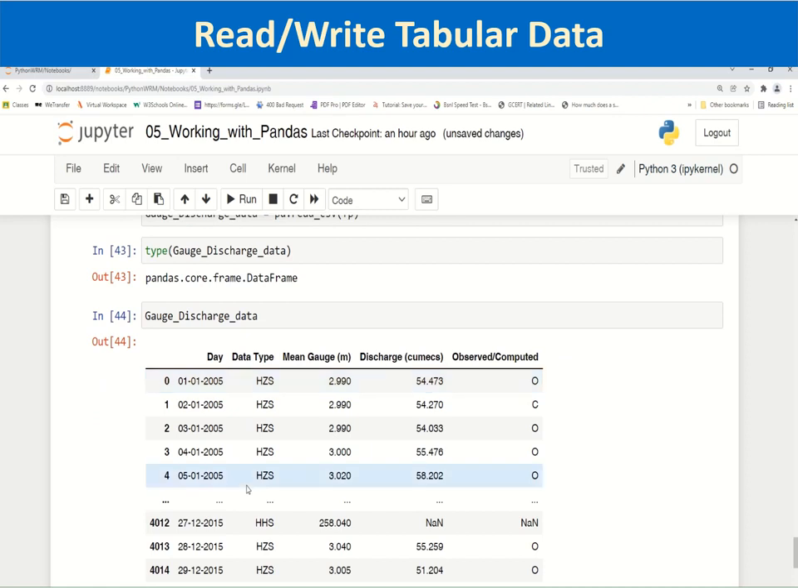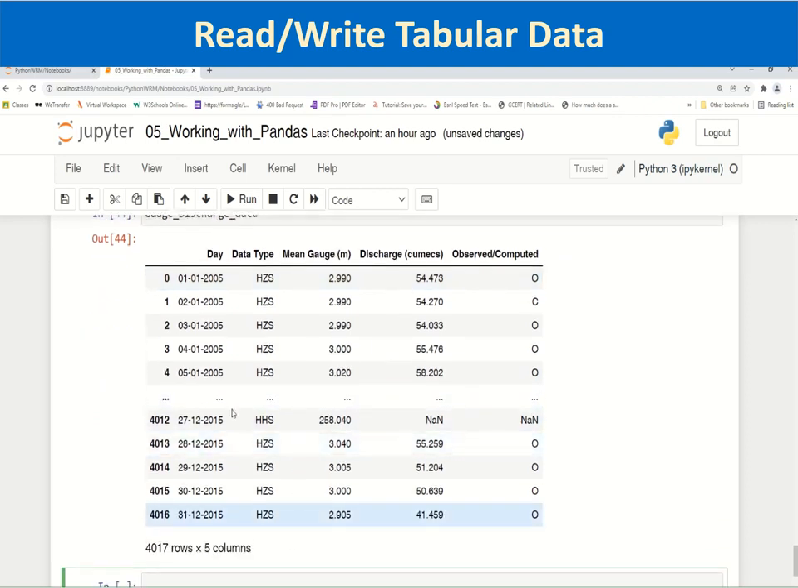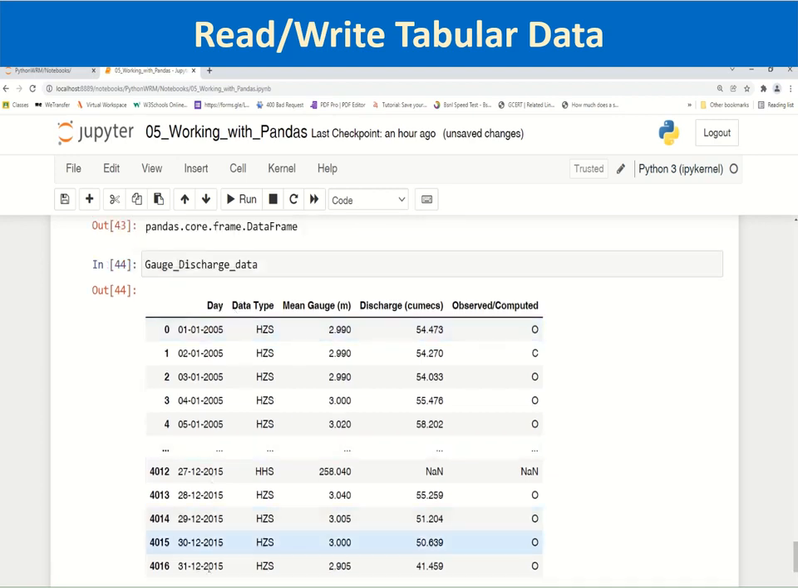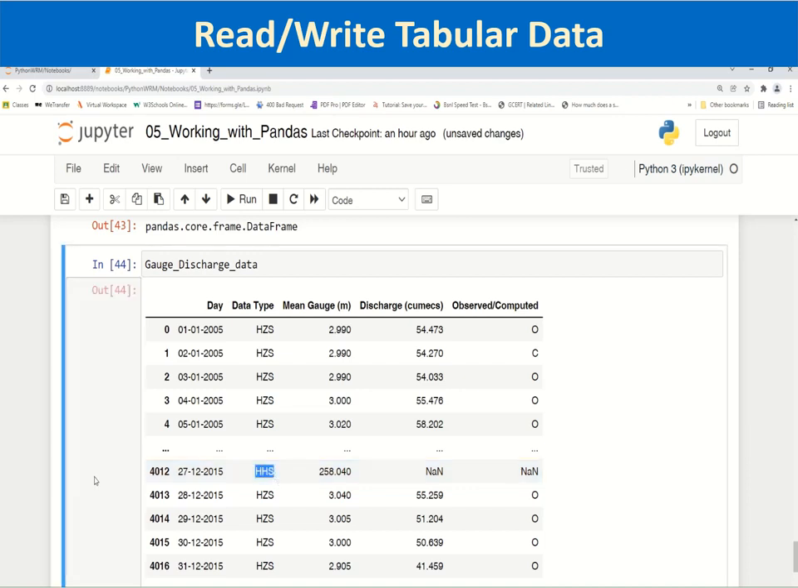So yesterday you have seen that you have the data in this format. The columns of your data are day, then the data type, which is HZS or HHS, depending upon whether it is absolute gauge or with respect to mean sea level, then the mean gauge in meters. For example, if you can see HHS in this row, it is with respect to mean sea level, so the data type is different, otherwise it is HZS.